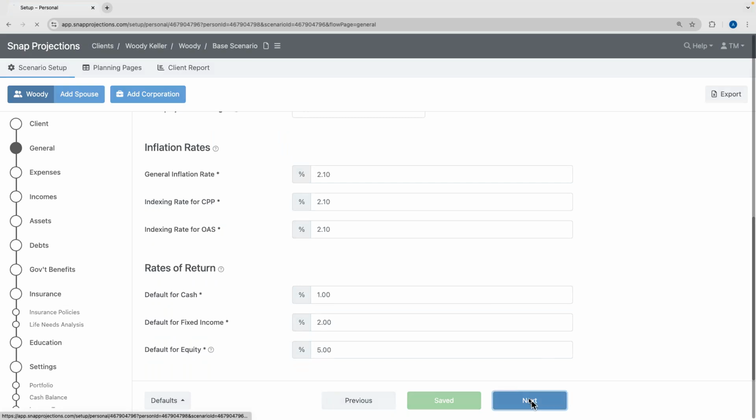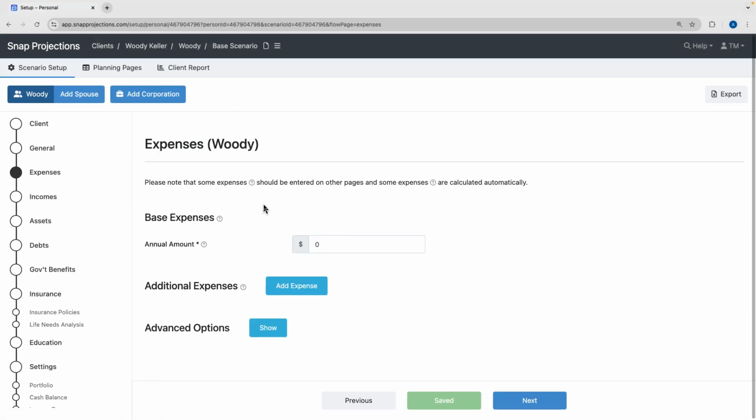Now I'm going to go to the next page and we are going to look at the expenses section for Woody. So the software is looking at our first entry for base expense. This is the amount that we can input based on our client's after retirement, after taxes value. For our client Woody, he did let me know he wants to spend 54,000 each year during his retirement after taxes as his lifestyle spending. So I'm going to go ahead and put in that amount right here, 54,000.